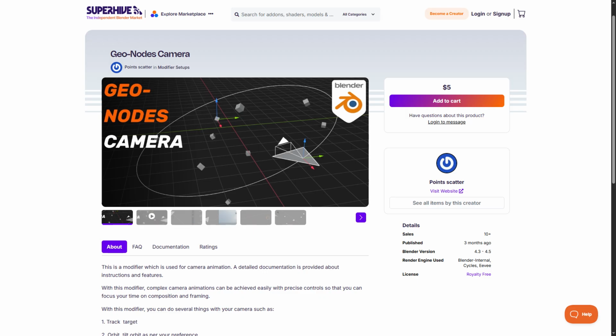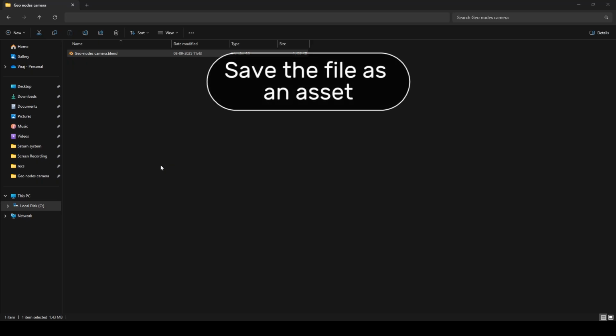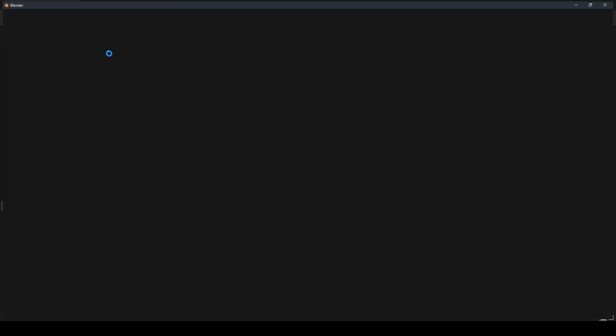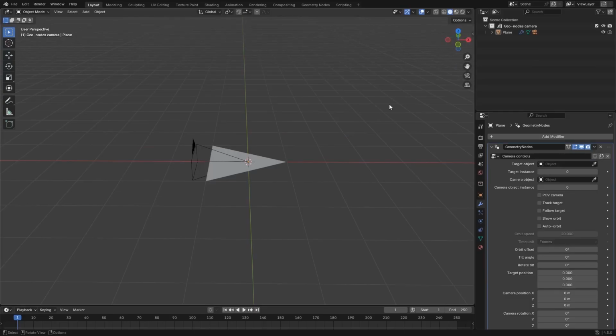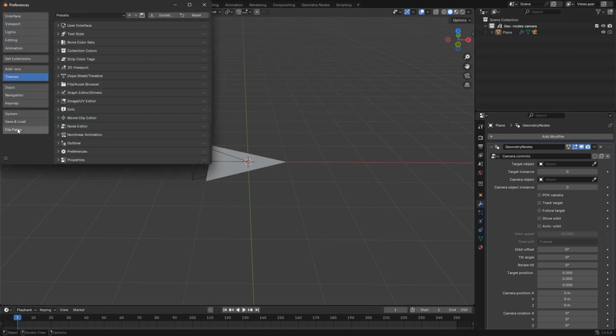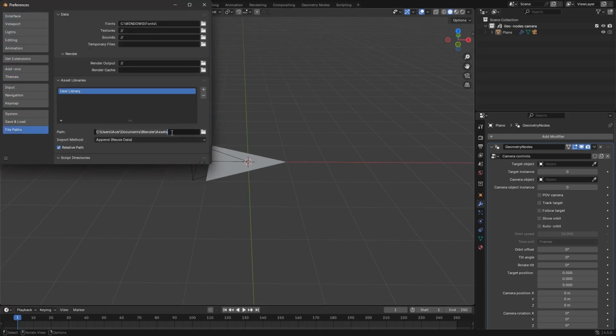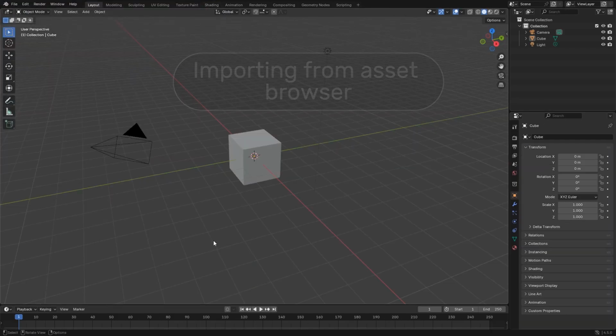Okay, let's see how it works. Once you download the blend file, open it, and you can see in the outliner there is a collection called Geo-nodes camera, and it has been marked as an asset. So you have to take this file and paste it inside your Blender assets folder. You can check in preferences, in file paths. This is where your Blender assets folder will be. Now you can use it in any scene.